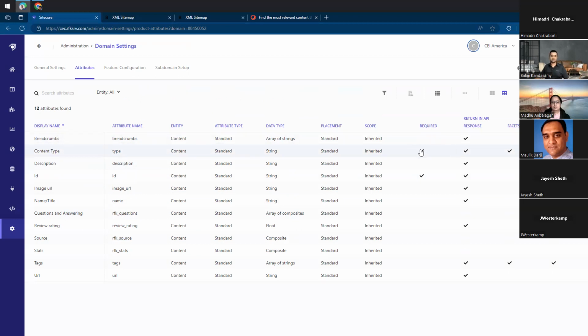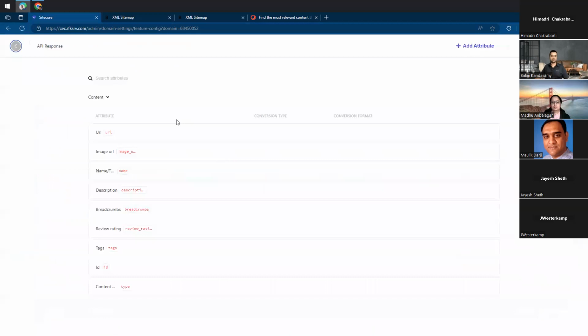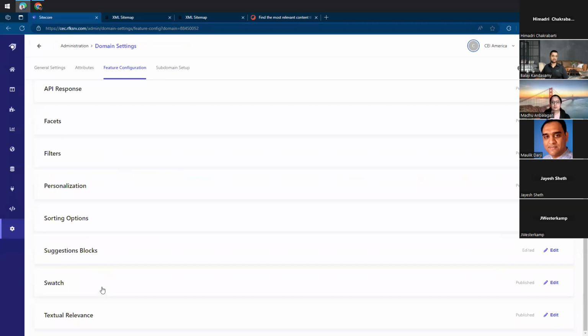And here you can see the content type and ID are required fields. So without passing these two to your push index or something, it's not going to crawl that content. So for feature configuration, again, if you go into API response, you can say what you need to send for each template, or you can chain these things. And this is one. Most of the other things are self-explanatory.